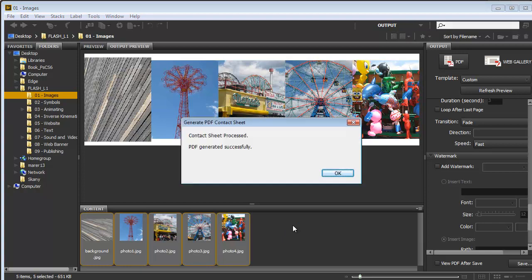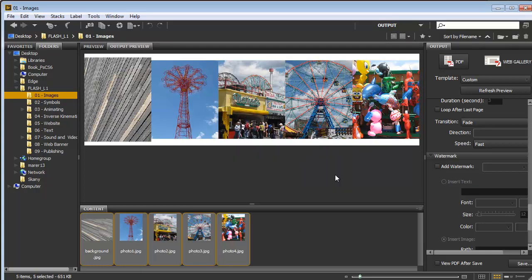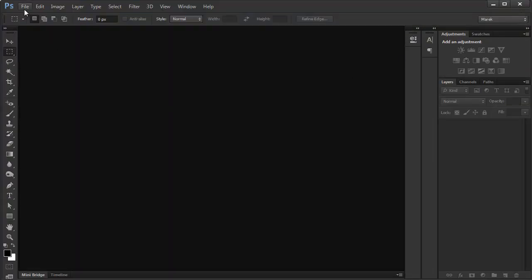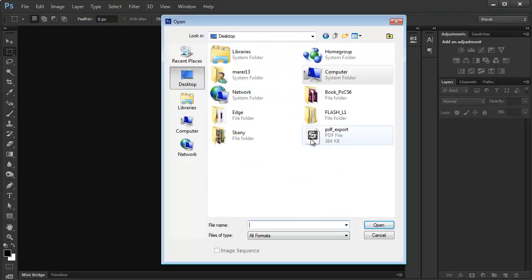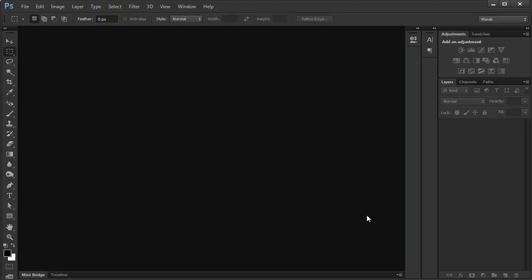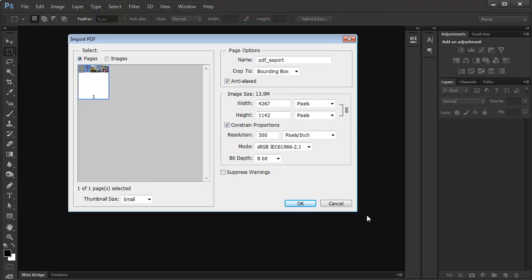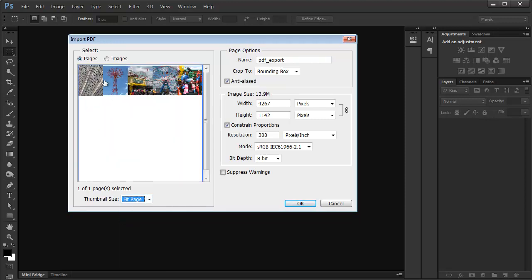In just a moment, Bridge will display a message saying that the PDF generated successfully. So I'll click OK. I'll close Bridge for now. Go into Photoshop, go to File, Open, navigate to the desktop, and select the PDF export file. When you open PDFs or Illustrator files in Photoshop, you get this dialog box, Import PDF. I've got a preview that you can make bigger. Okay, so there's the preview of the images.